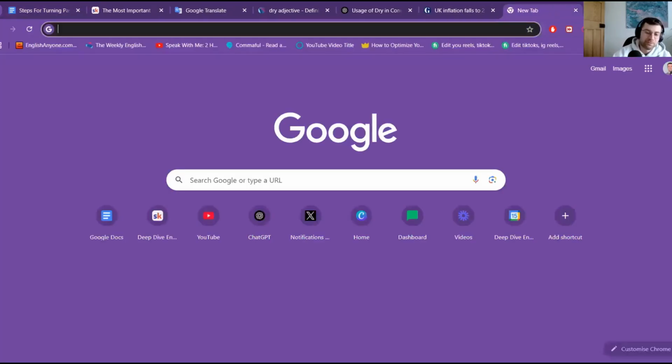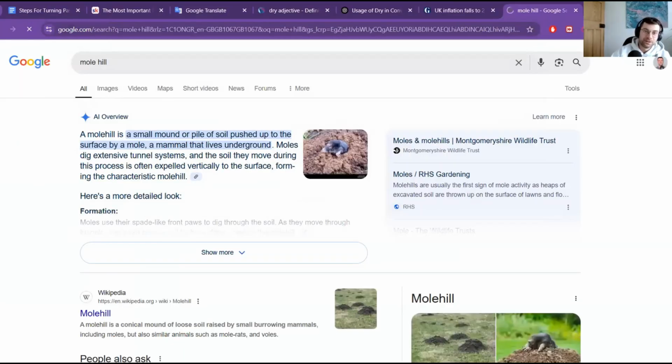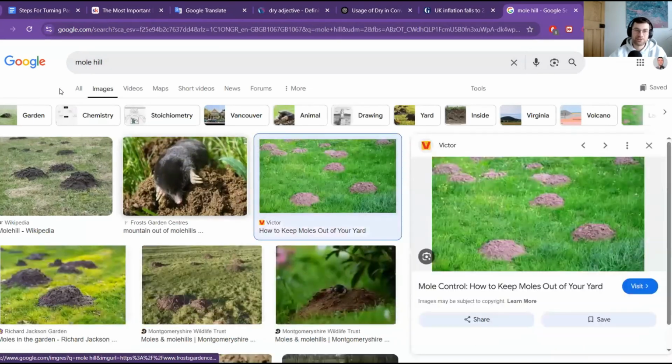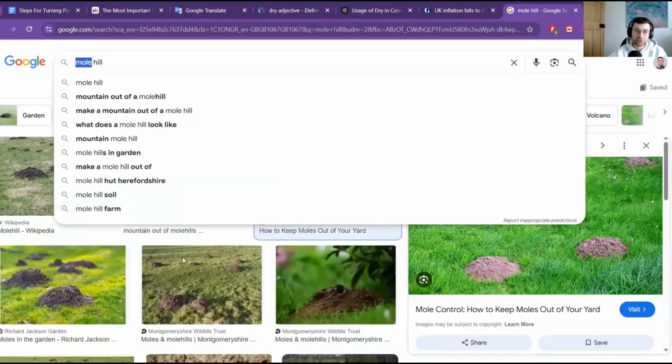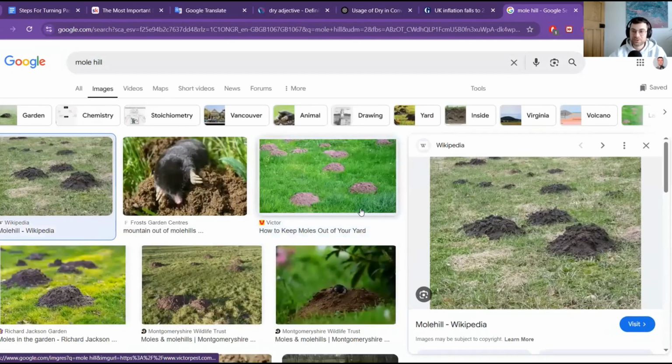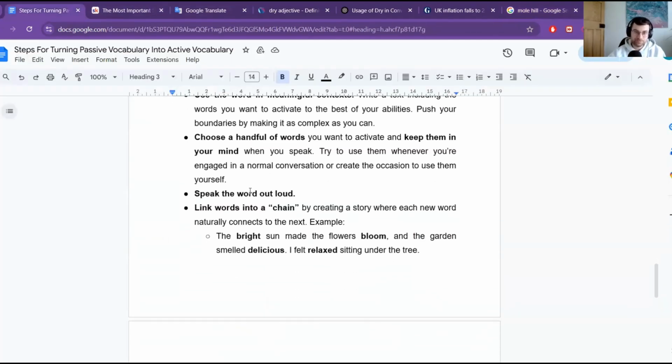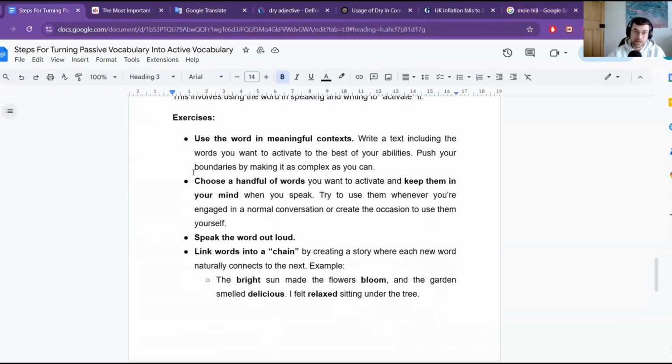I will just quickly show that. A molehill is one of these hills that moles make. So this animal is called a mole, and they make little hills. So someone is saying, you have seen a molehill and you are deciding it is a mountain. But I'm going off topic. Let's continue.